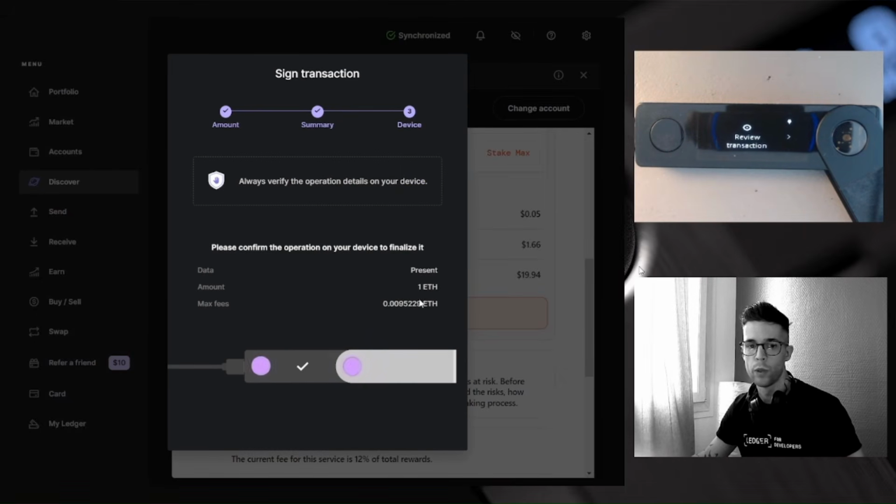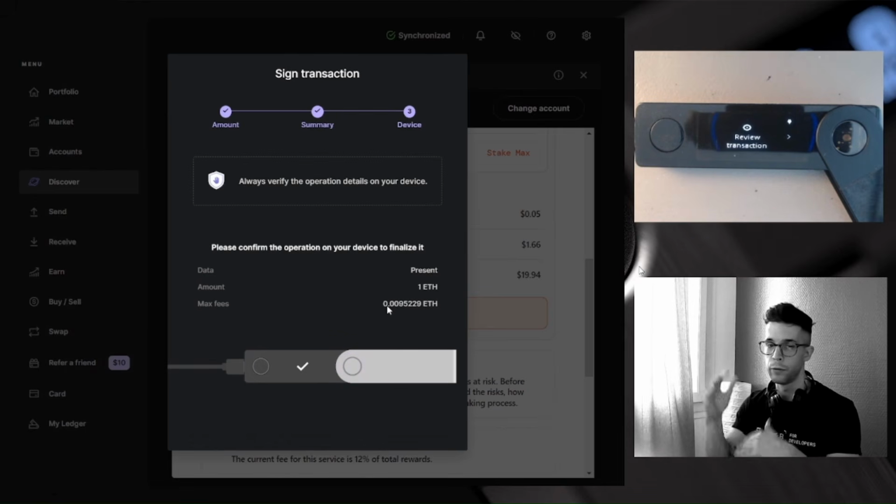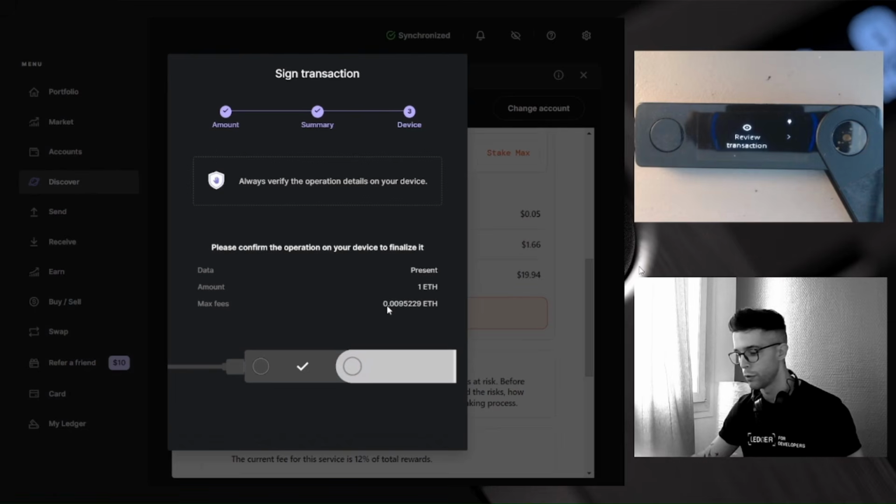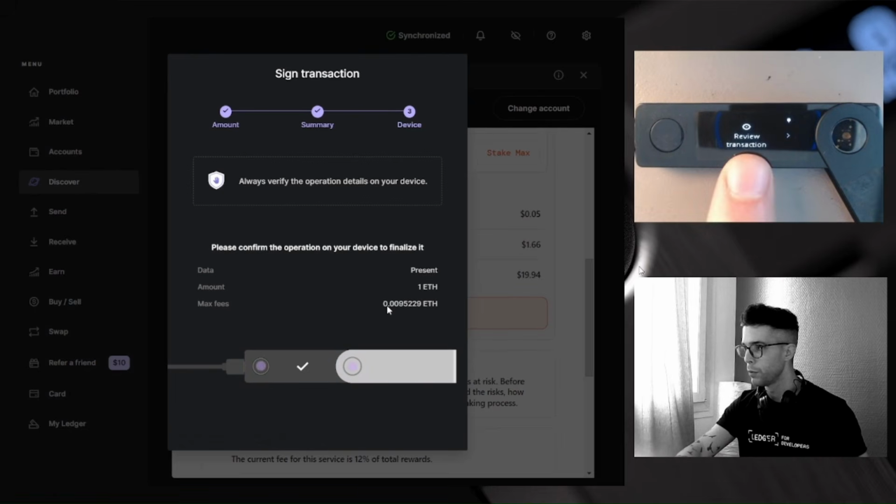I'm getting one more slide with a recap of my transaction. So again, this is the amount that I'm going to stake, and this is the maximum amount of fee I might pay. If I end up paying less, then the difference will be refunded to my account, which is pretty cool. That should agree with what you see on the device.